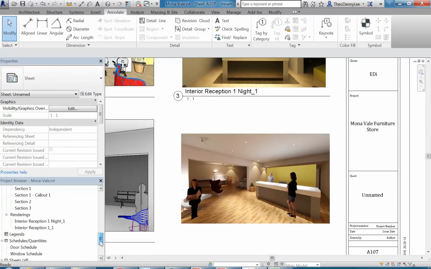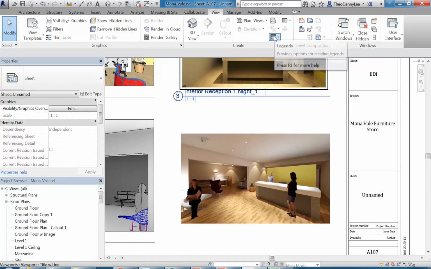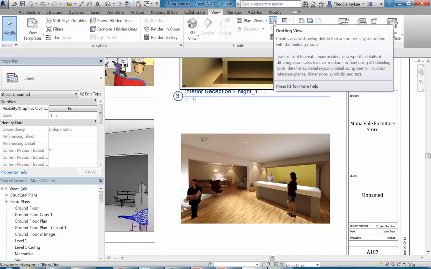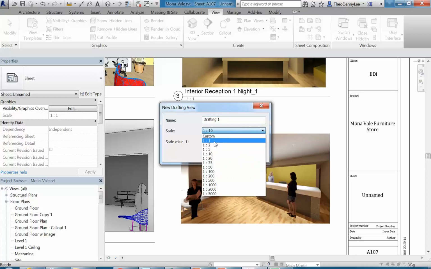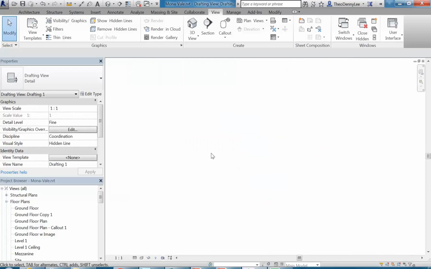The way you do it, it's a bit strange, but you make a new view type, and this is the very last thing I'm going to show you. And it's something that you'll see later will be extremely useful. This thing called a drafting view. So a drafting view is essentially just a standalone view. So I'm going to set the scale there to 1:1, or I can even go to custom and just click OK.